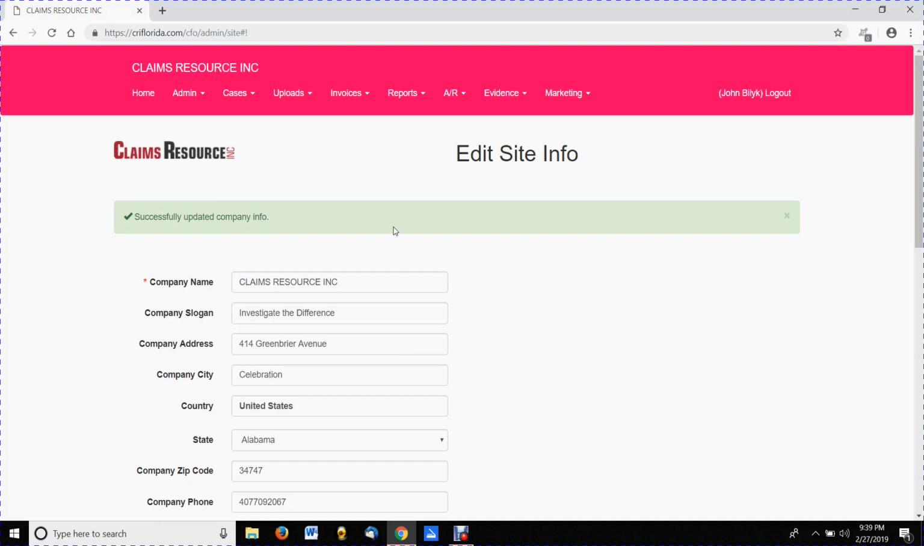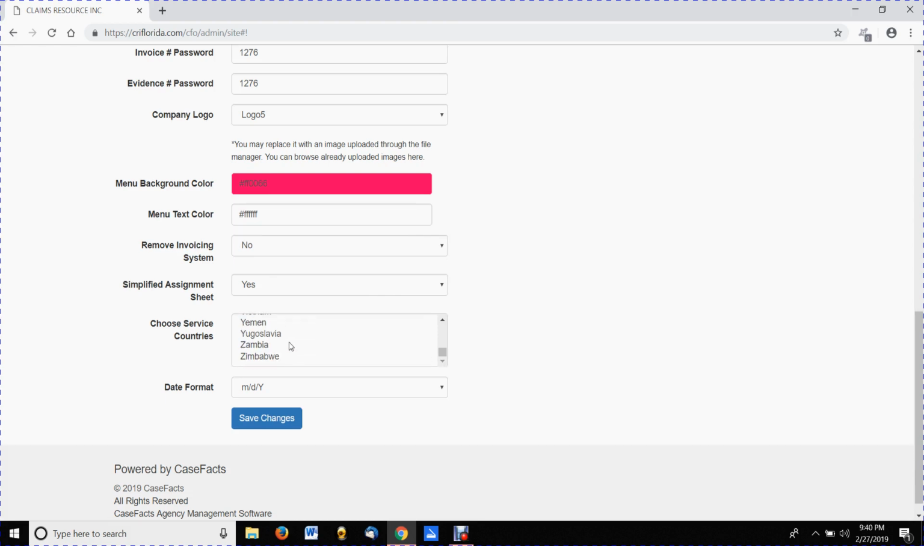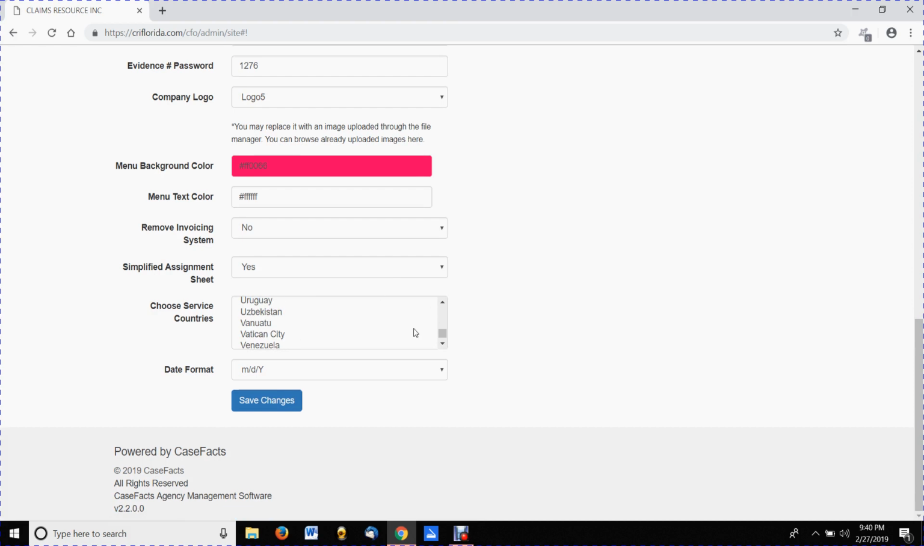You can also upload your logo, and you can choose a simplified assignment sheet or a longer assignment sheet that has more information in it, like that's more relative or related to insurance companies, where they ask for the date of loss, the insured. We have a shortened or simplified assignment sheet that you can choose. You can also choose the country, your country of service. Depending on where you're working, the way the address fields appear in the assignment sheet will be different.